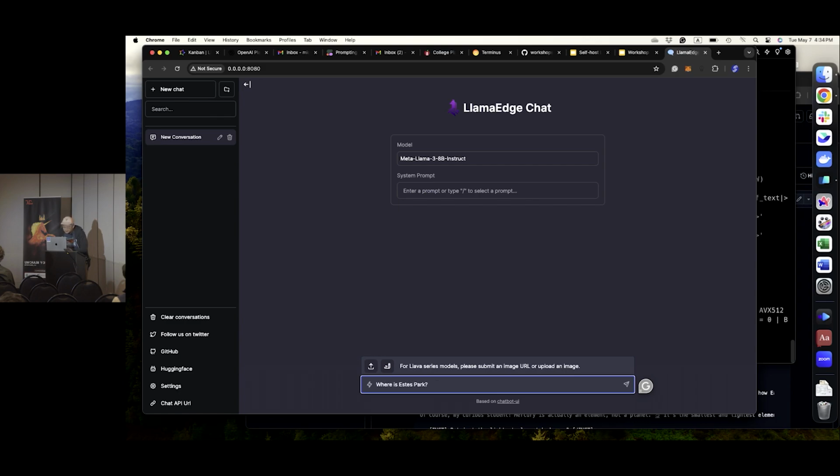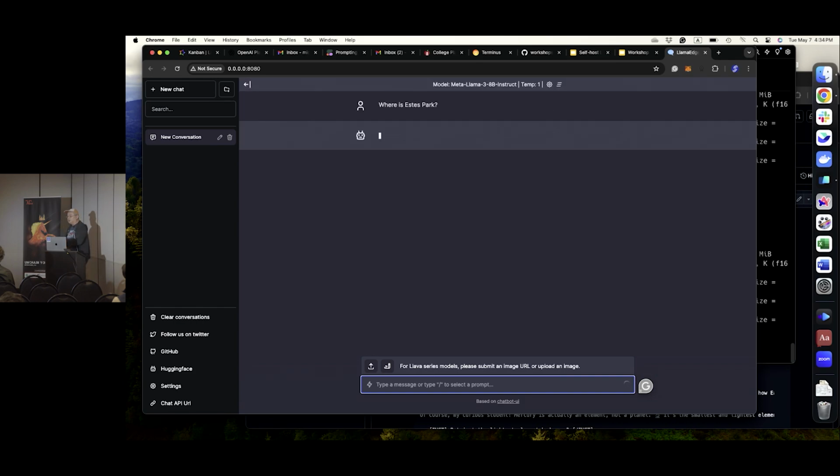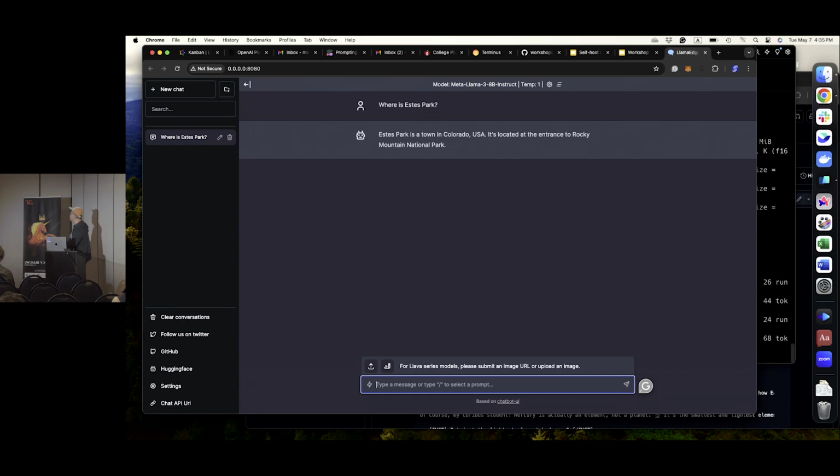Where are we? And you can see it takes some time to generate the first answer because it needs to load the entire model, which is 5 gigabytes, into memory, and then it starts to generate the answer. So you see a town in Colorado is located at the entrance to the Rocky Mountain National Park. What is its elevation?